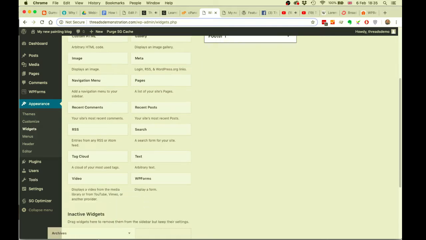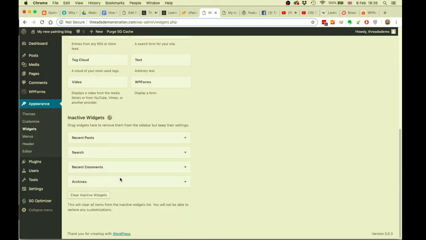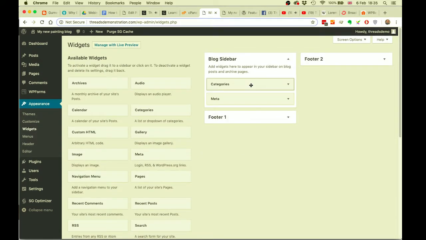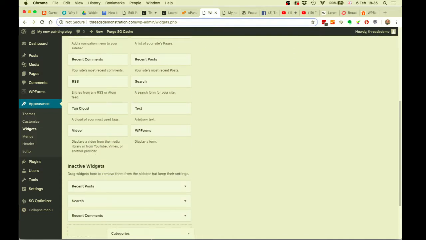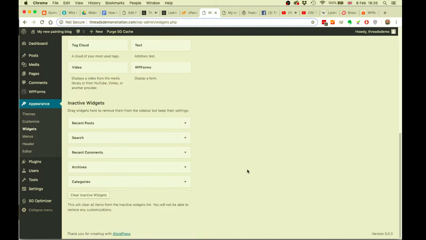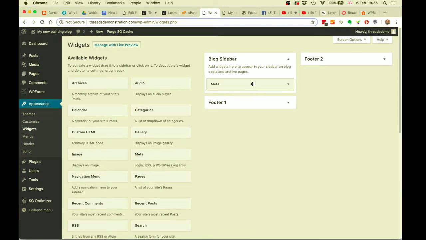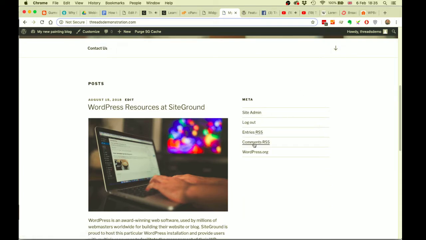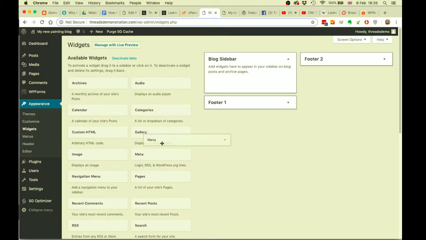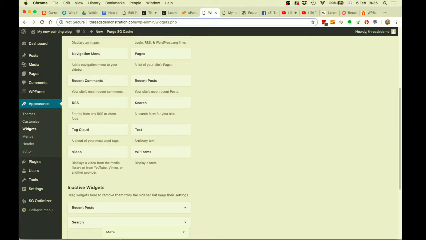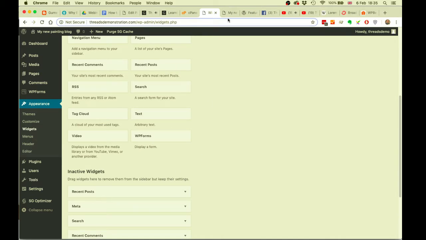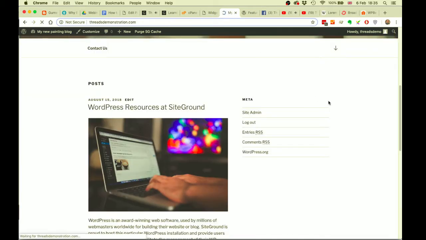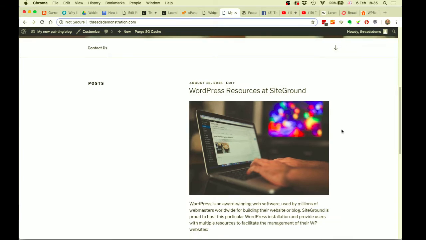Archives, no. If people want to see our old posts, they will probably find them through a Google search or something like that. Categories, don't worry about categories. Personally, I don't use them. You might want to categorize posts for yourself, and this meta thing here, look, if I show you now, we've taken all of that stuff out of the sidebar, and all we're left with is the site admin and the login. You definitely don't want that showing, so we'll just pull that out of the way, stick it in inactive widgets. You don't even have to save it. And now we've got a clean sidebar.